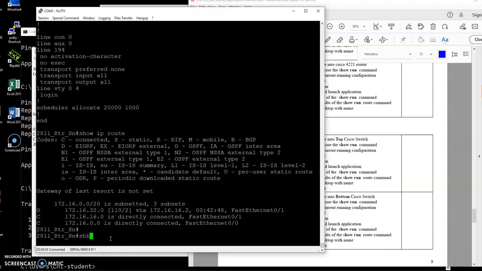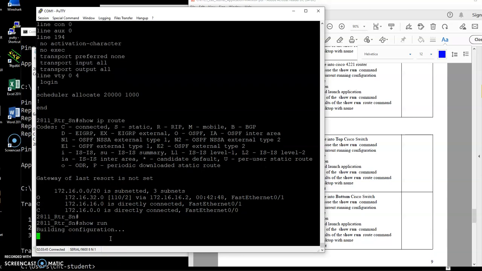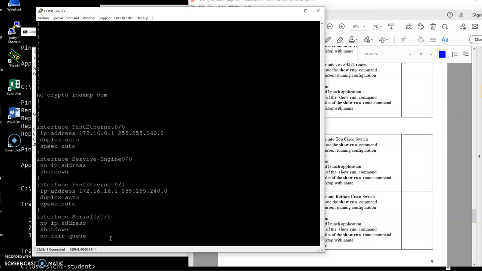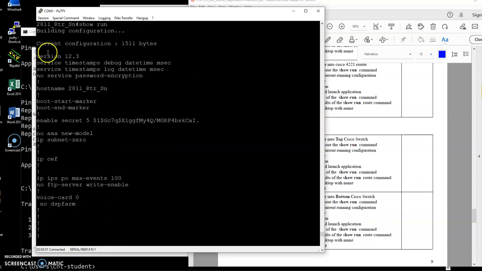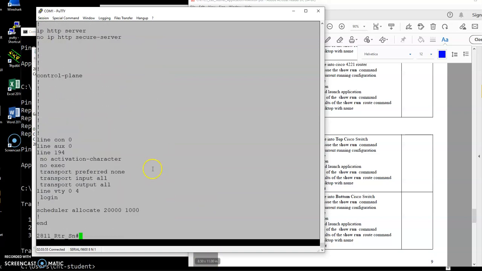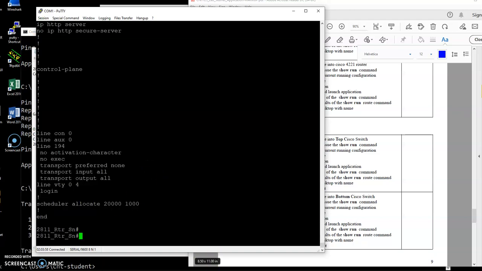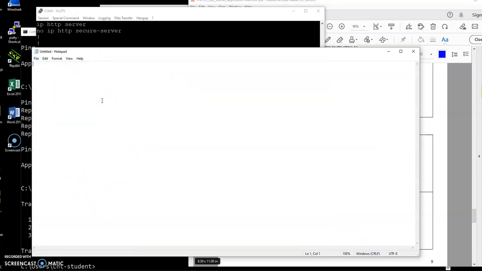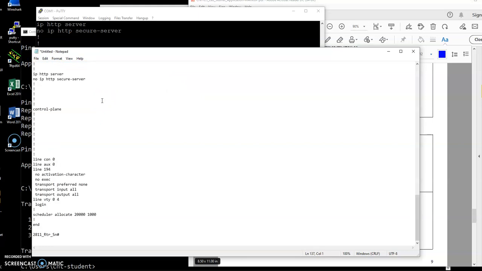So here on this router, again, show run, space, space, space. I'll scroll up here to where I see the command show run. I'll copy all of that, and I'll use my Control-C. I'll open Notepad. If I want to put it in the same one, I could, but I'm going to open a new one. I'll say New, and I will put in here Control-V.